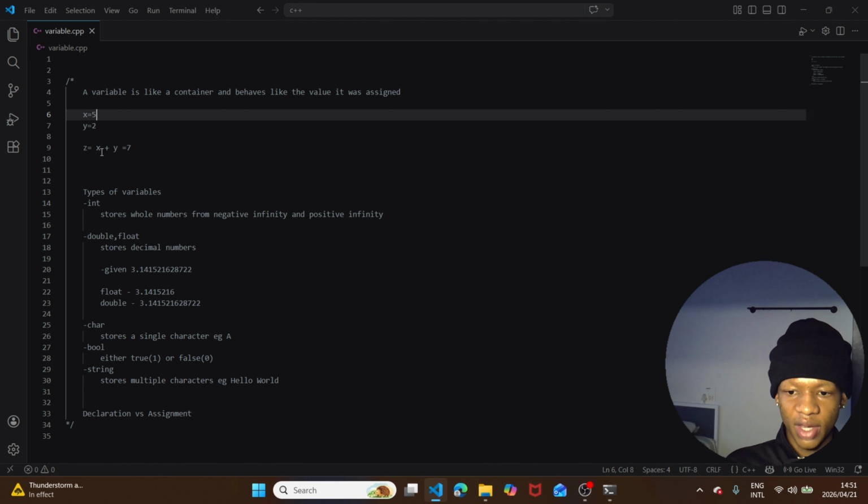So for example, if we set x plus y and store it in a variable z, we know that the result of x plus y, which would be stored in z, would be 7. Even though we did not have to say z equals 5 plus 2, we know that x now behaves like 5, and y now behaves like 2. That is why the resulting value is 7. So that's essentially how variables work.